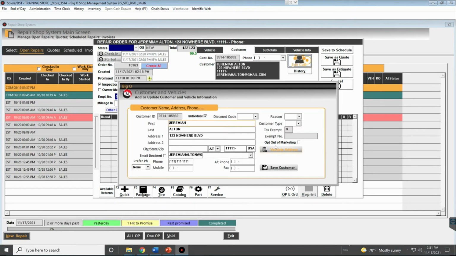And there's some other stuff in here too, discount codes. This tells you what discounts you can use. This is the reason for the visit. I mean, I was maybe referred or a repeat customer, whatever. Customer type. A lot of this stuff I wouldn't teach a lot of people how to use, but it's there.